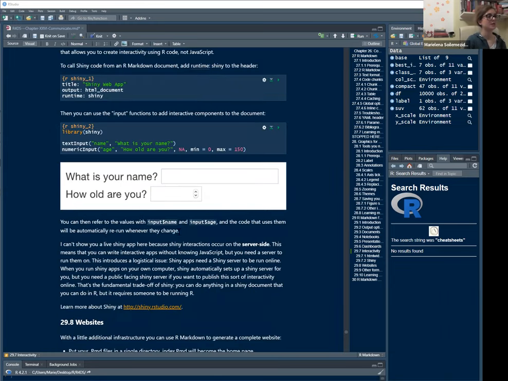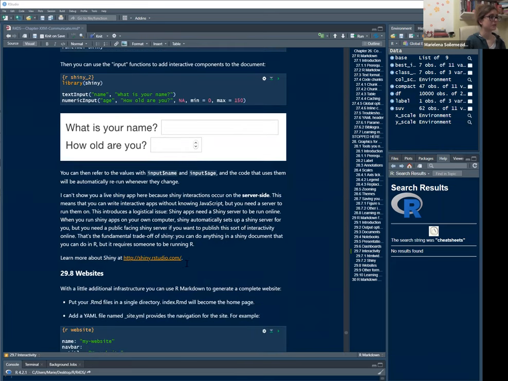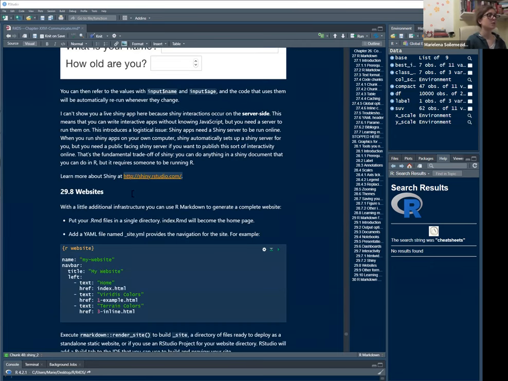So we were here, where you can also use Shiny. That is another cool way to have an interactive output, and you can also have interactions in the browser this way. You can learn more about Shiny. Also, you can use R Markdown to create websites.